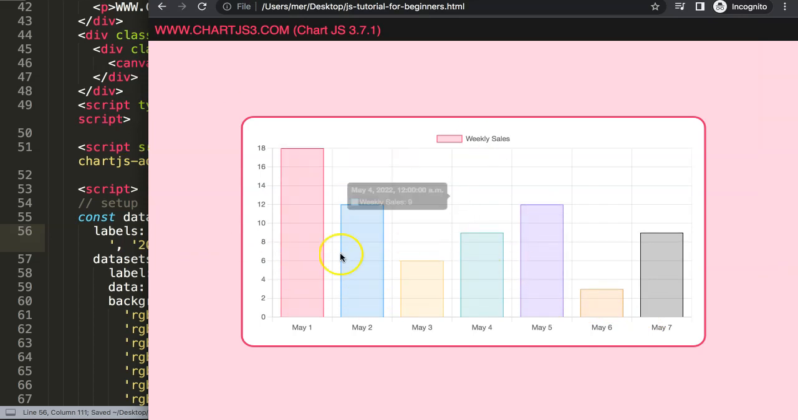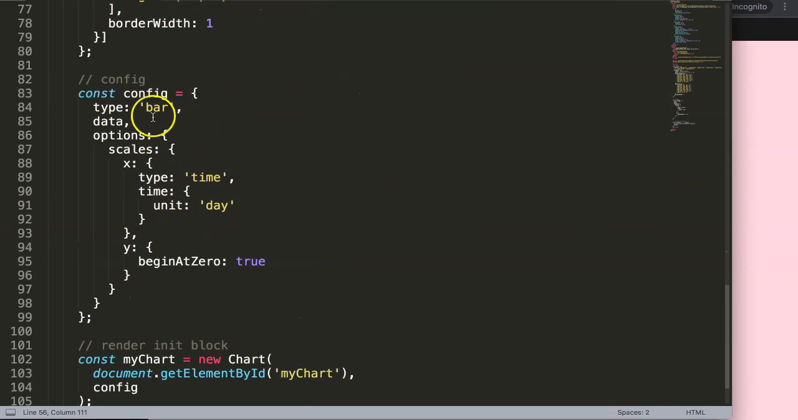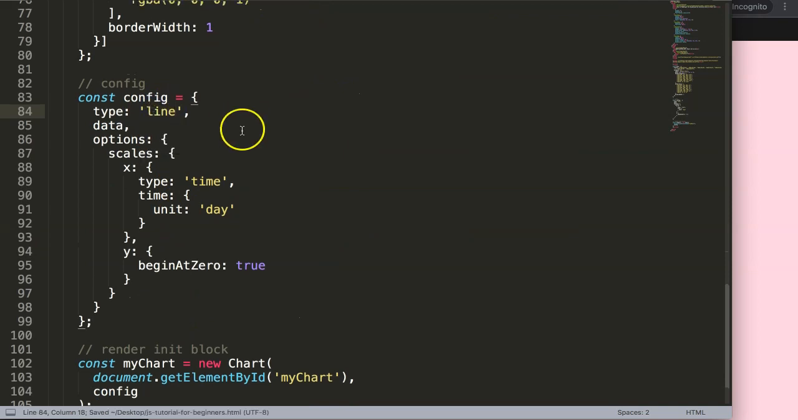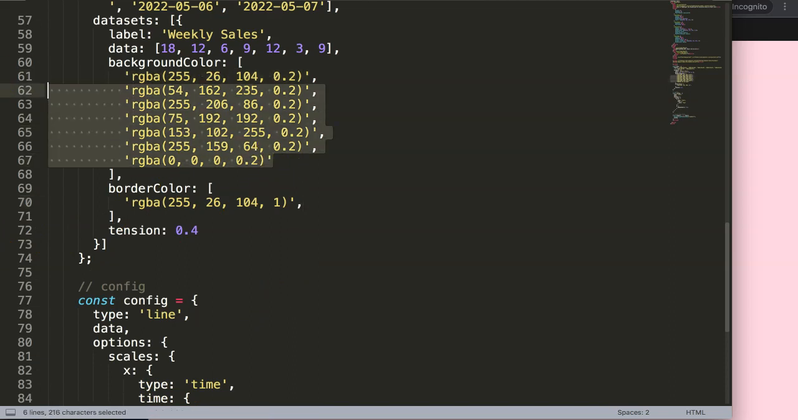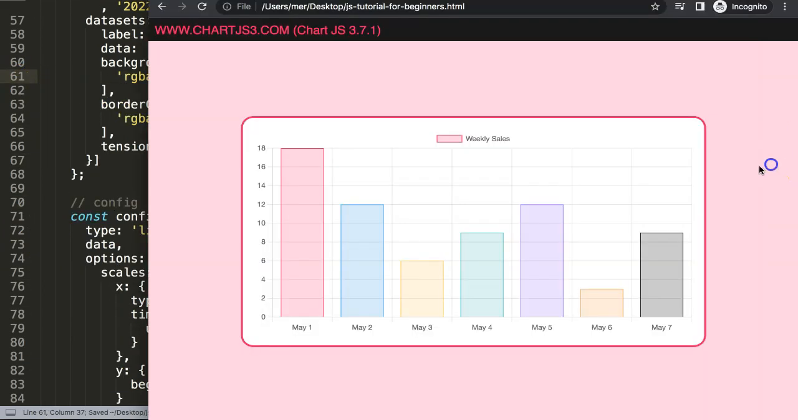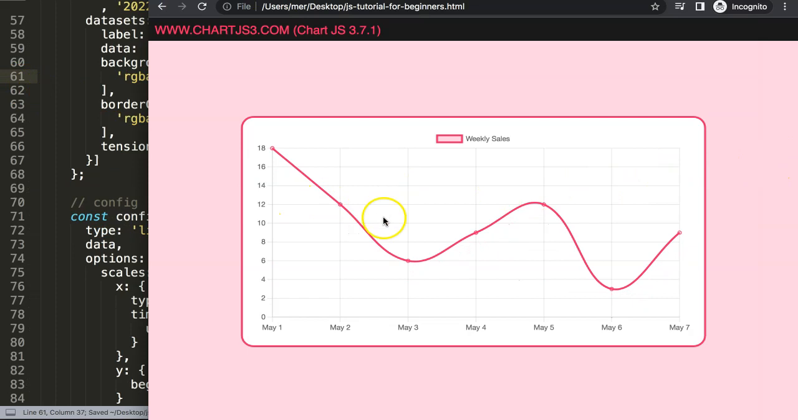We have this here, and I guess for us a line chart is the most practical in our case. So I want to convert it into a line chart. By doing that, I want to make the tension here 0.4. You can save that, and then maybe just a single color is fine. Doesn't make any sense to have multiple colors. We're going to save that, refresh. Alright, so now we have this here.